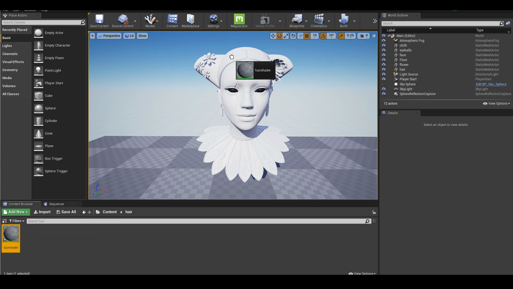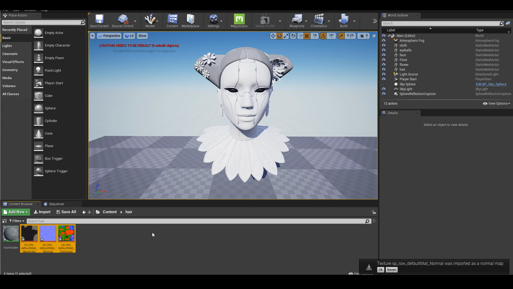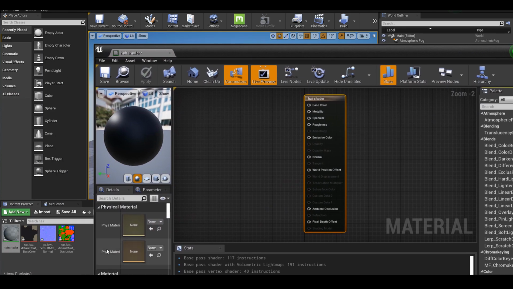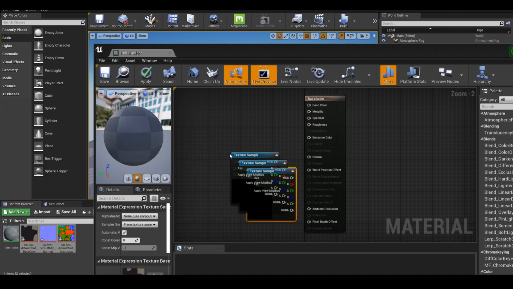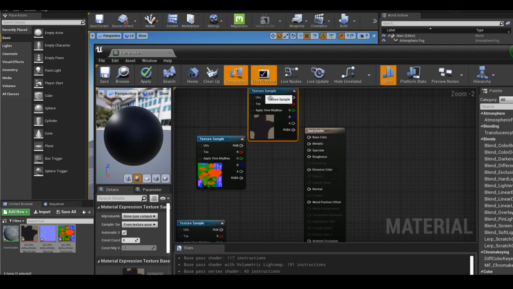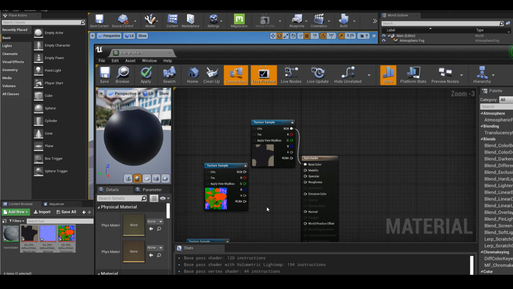So now if I drag the hair texture into the same folder, it's going to replace the eye texture. If I just create a new folder every time for a new material, then that's not an issue. With this hair shader, I'm going to connect base color to base color, normal map to normal map, and also red channel for ambient occlusion, green channel for roughness, and blue channel for metalness.